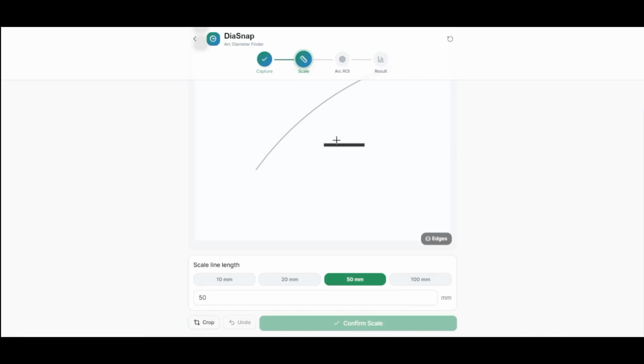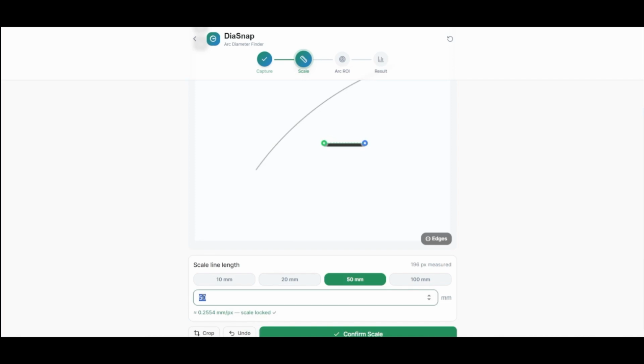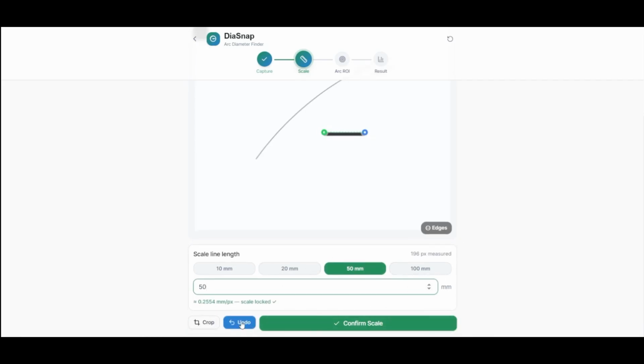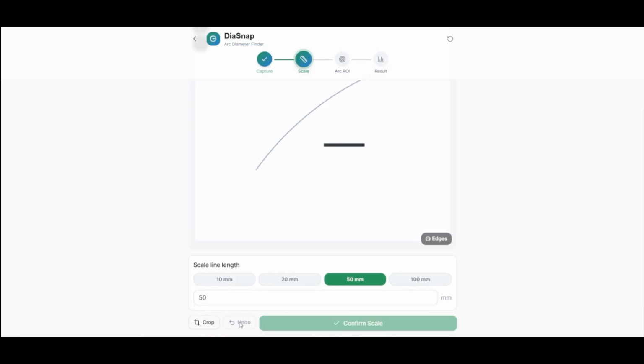To produce accurate real-world measurements, you first need to calibrate the scale. Select 2 known points on the visible scale object in the image. After marking these 2 points, enter the actual distance between them. For example, this may be 50 mm or 5 cm. If needed, you can reset the selected points by clicking Undo.